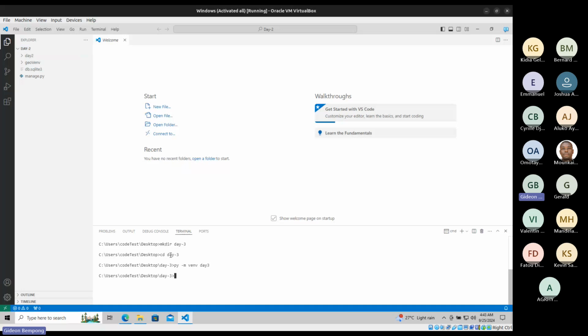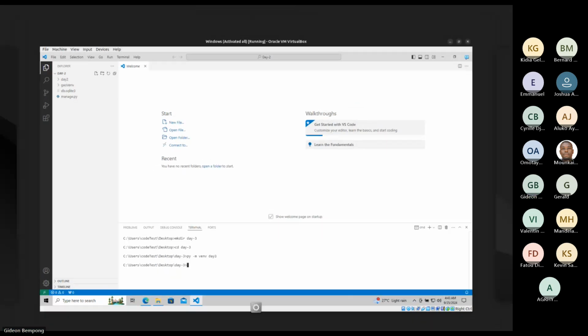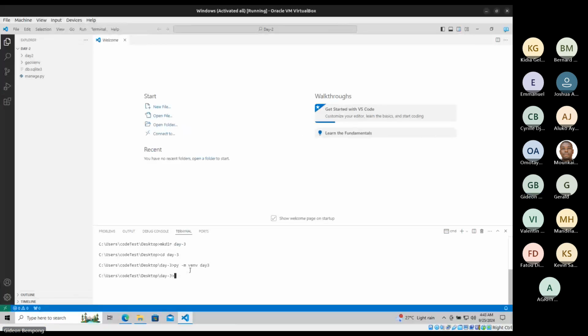So once in my day 3 folder, I created the new virtual environment for day 3 for that project. Currently my day 3 folder is not showing here. To open my day 3 folder in a different Visual Studio Code window, I can just do code dot.